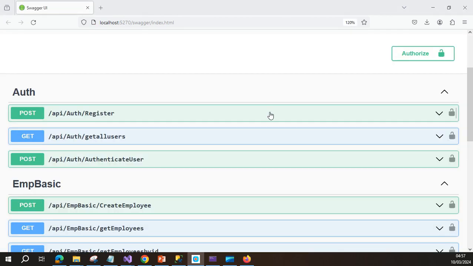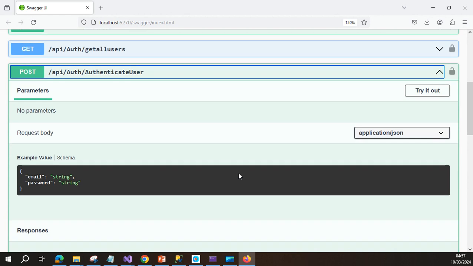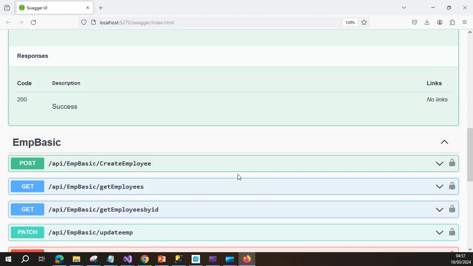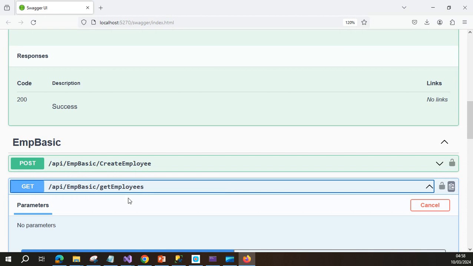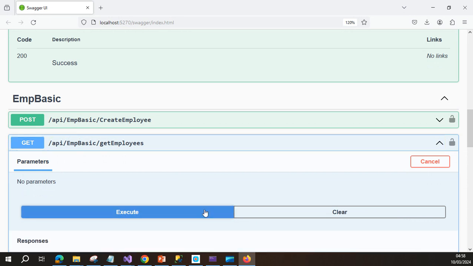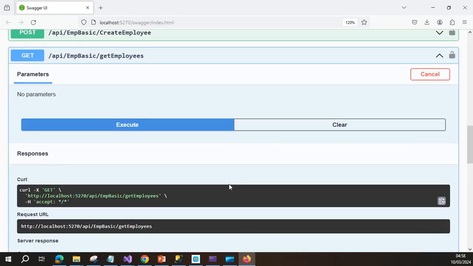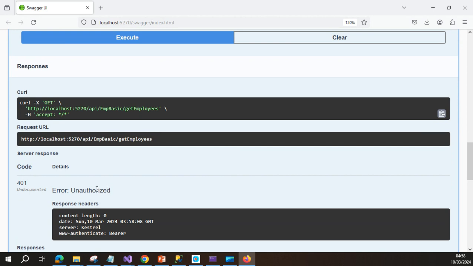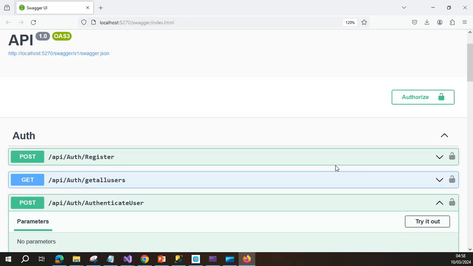Okay, here we are. You can see the additional endpoints we just added for authentication. But before we do anything, because we have added authentication to the config and JWT, the last time we tried to access this method we were not getting the expected result. You can see it's giving us unauthorized because of the authorization that we put in this controller.